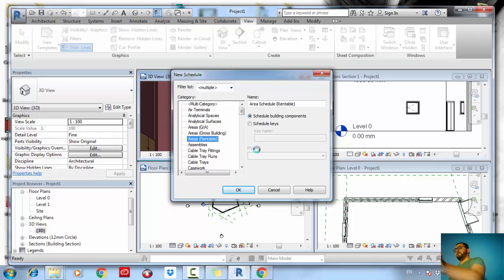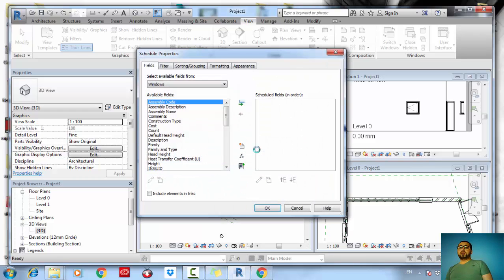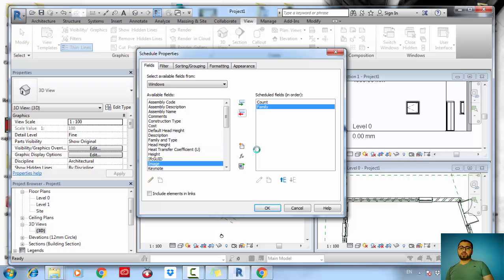Don't try it, guys, don't try it. We will have a specified class for schedules. Now I have the option to make a window schedule. Fine? Just click OK. It will ask you what do you want to know about the windows in your project. Let's say that I'm going to use count. I'm going to use family. I'm going to use image.